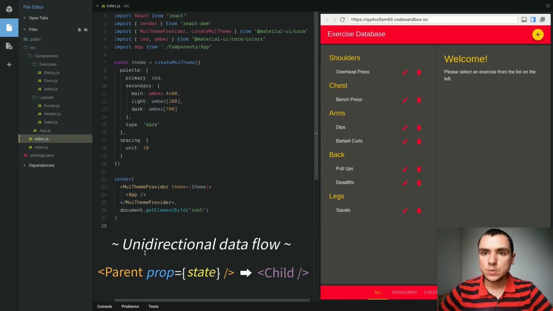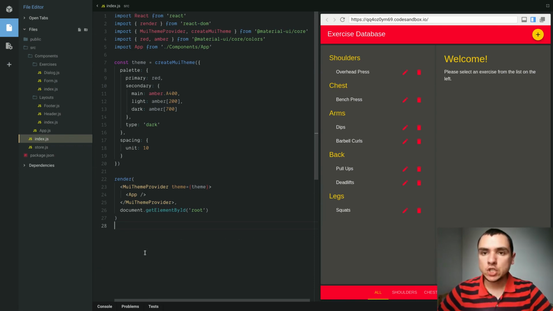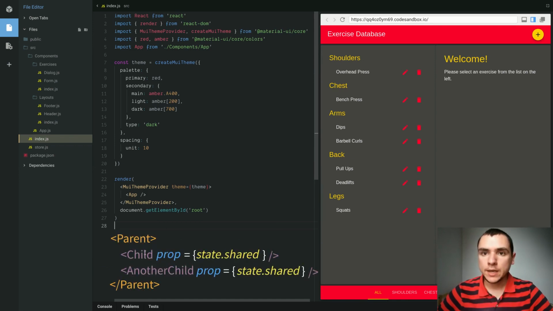You might have also heard the expression state up, props down. And that basically means that any shared data between two components needs to be lifted up to a parent component, and that parent component needs to communicate the data through properties down to those two child components. And this is obviously done through properties.